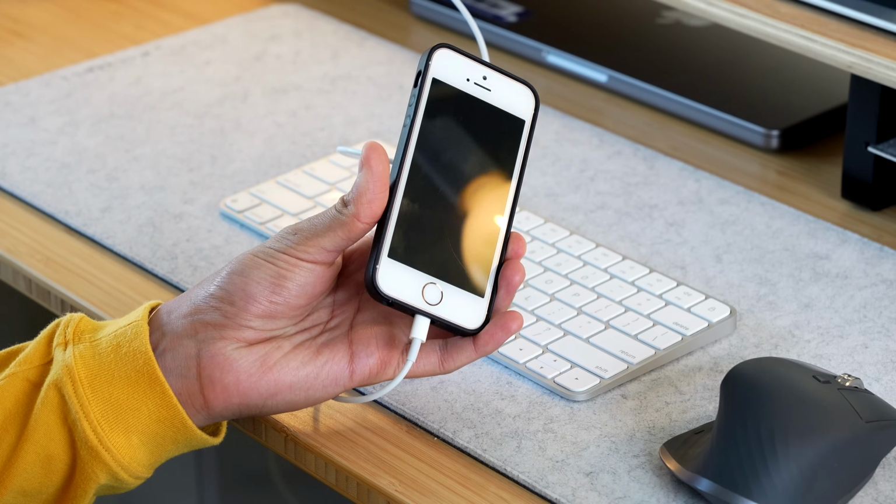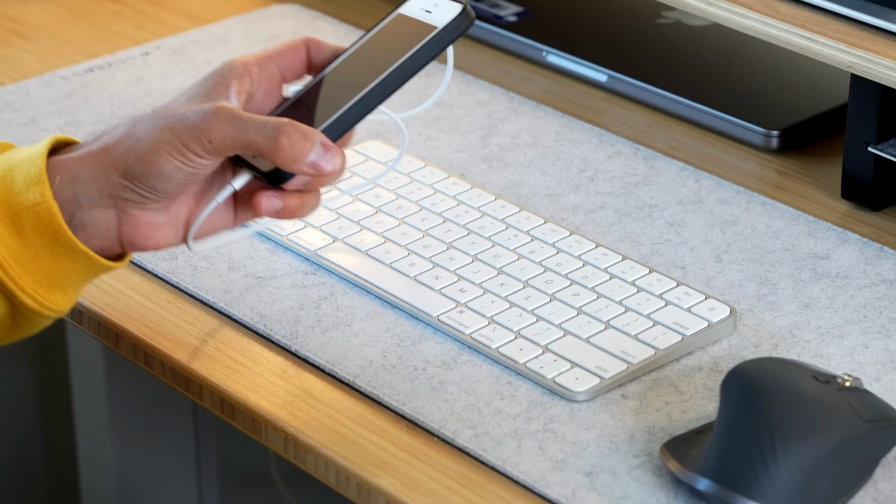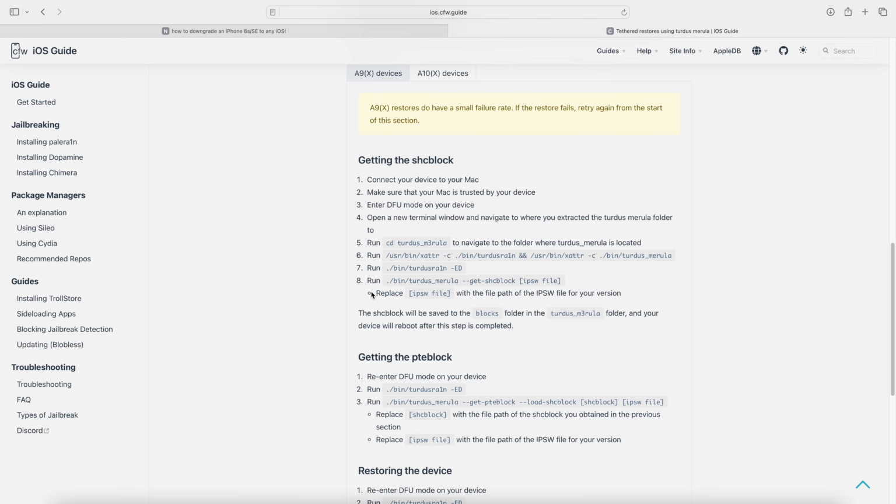Once you actually hit enter, your phone should be in pwned DFU mode. The screen is going to stay black. Nothing's going to happen in most cases, but it should say that it is in pwned DFU mode. The next step is going to be getting the SHC block.